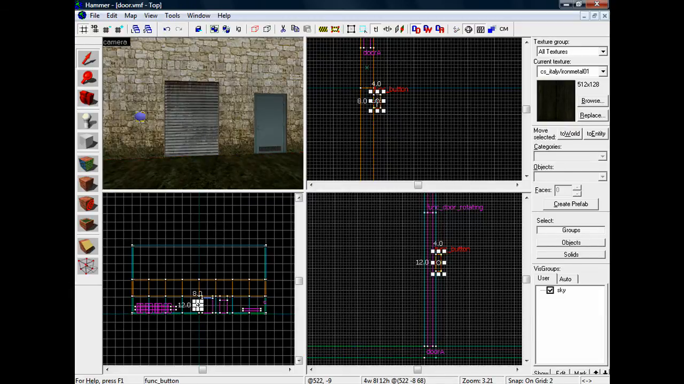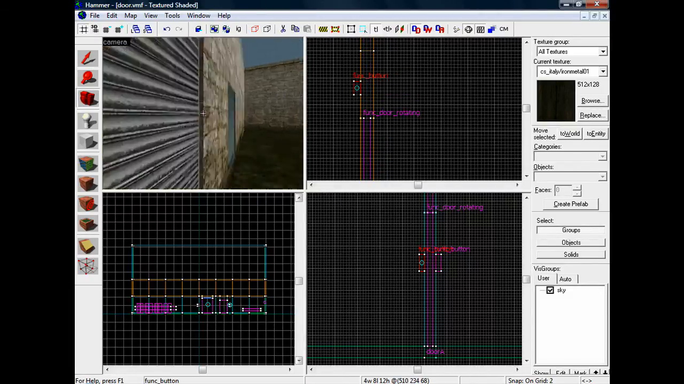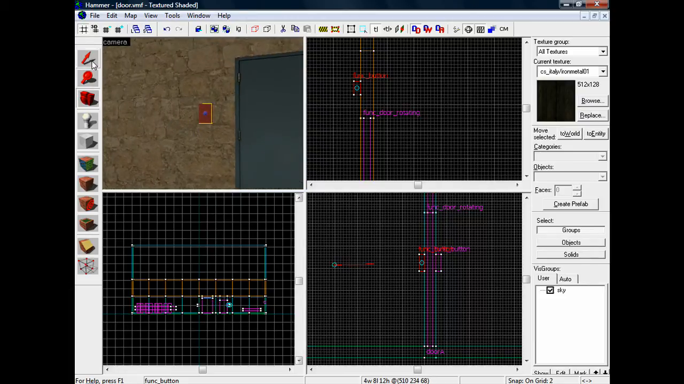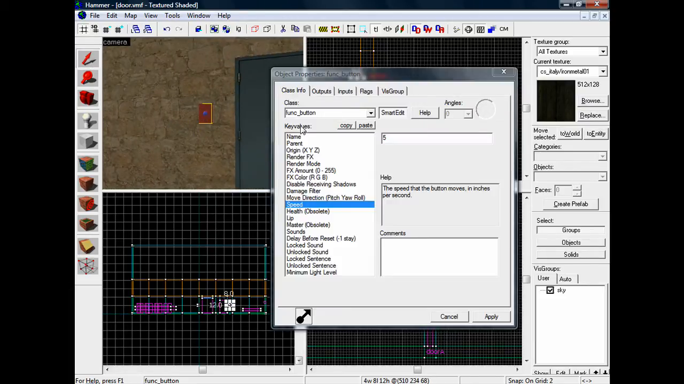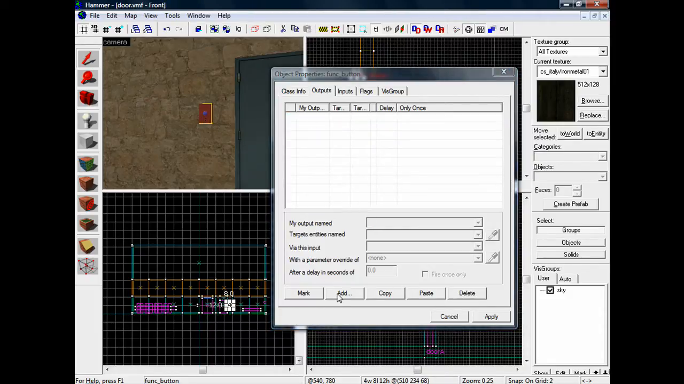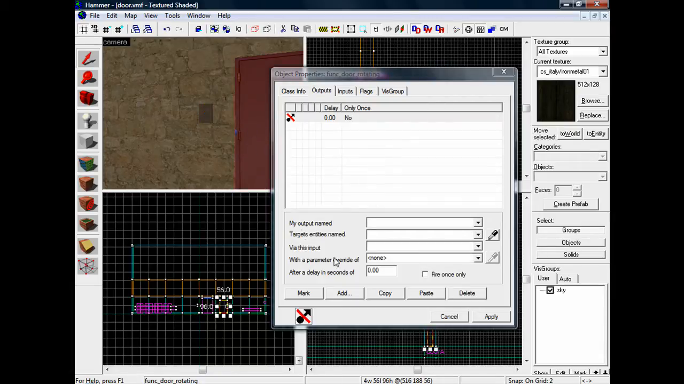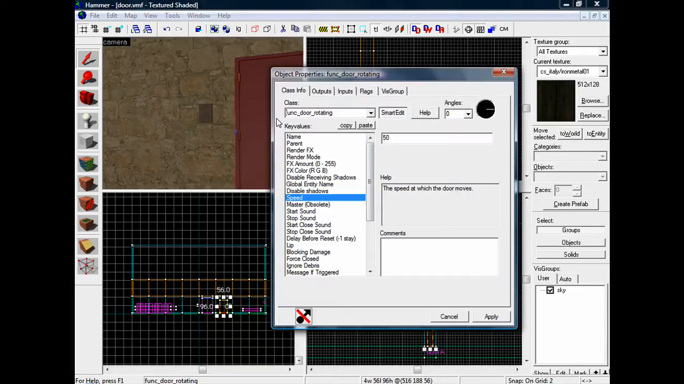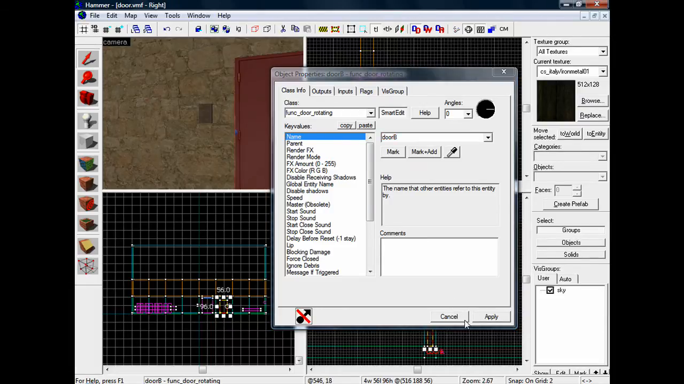Select the button, shift, drag, put it on the other side of the wall. So we've got two buttons here. Change this one: delete that output for that door, and give this door a name, door B. Hit apply, that'll do fine.